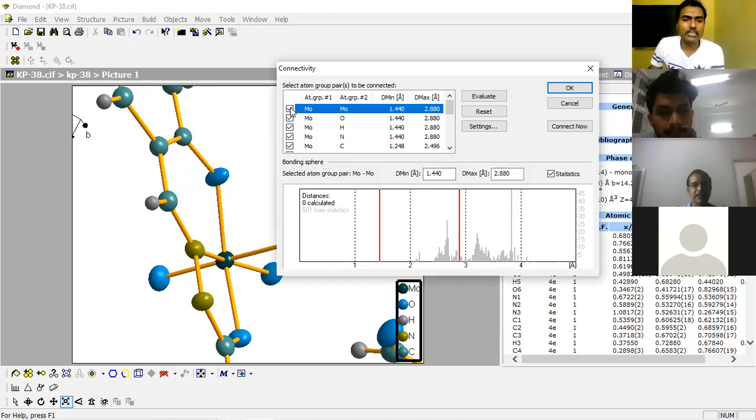The MO bond is there, so it is not needed here. If you know that it is unwanted and not necessary, then we can uncheck those. MOO and MOH are here, and we can uncheck them. It is the one that gives this bond. And MOH, MON, MOC. MOC is not needed, so that also we can uncheck.